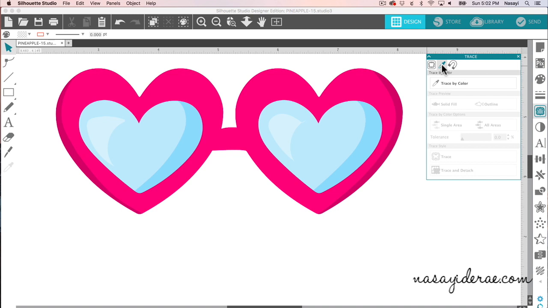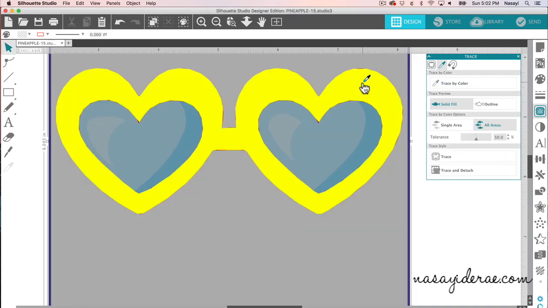So once I select that, I'm going to go down to the first option here and click it. And that's going to be the Trace by Color. And I'm just going to click on the image where I want to select the color and I want it to trace. Now you can see the image has turned yellow, and anything you see in yellow, the edges of the yellow will generate a cut line.